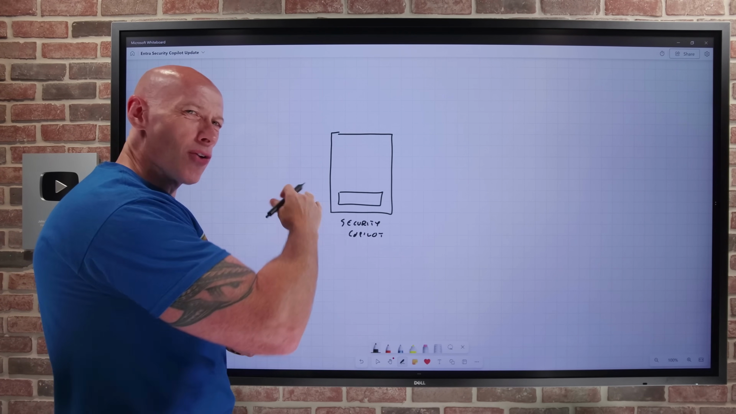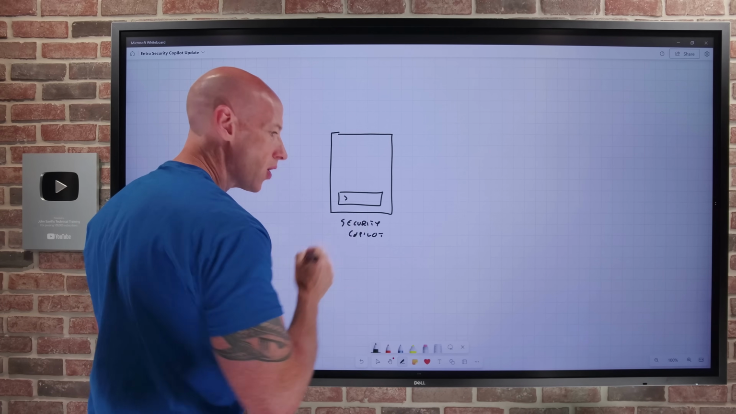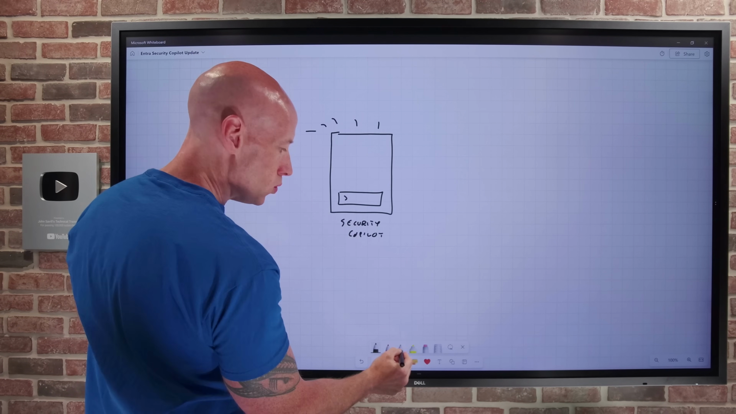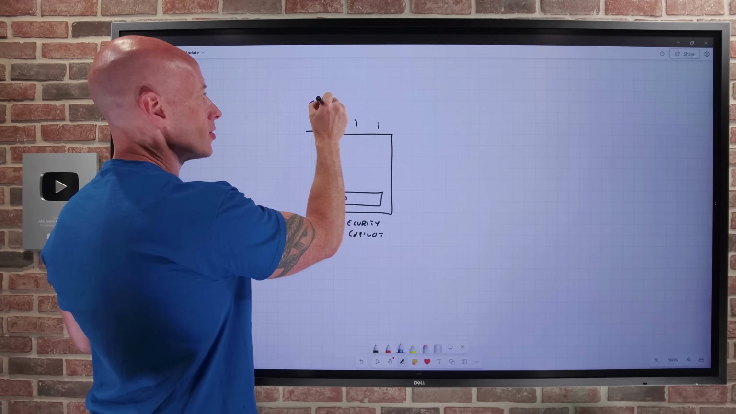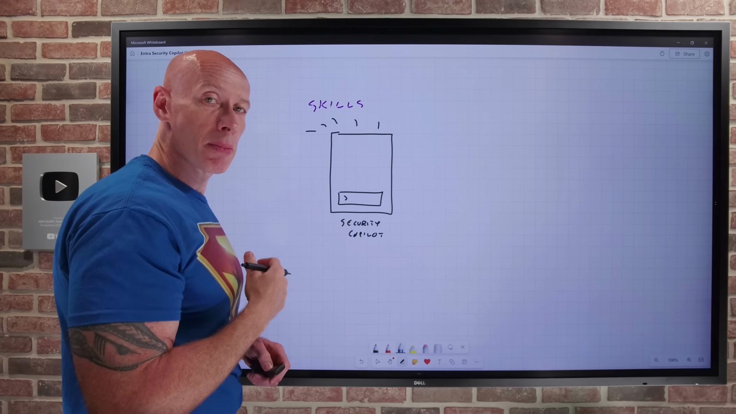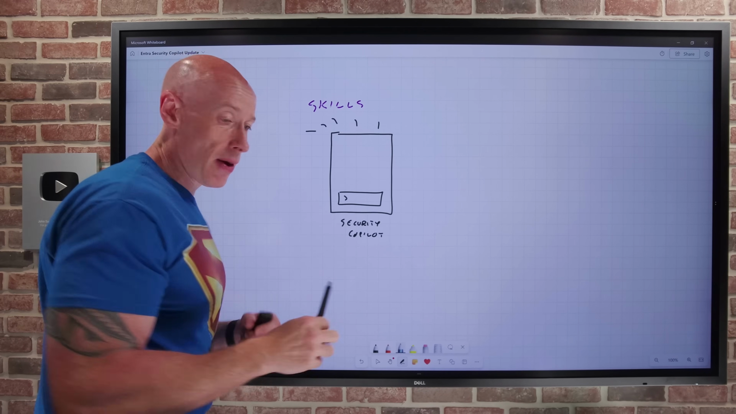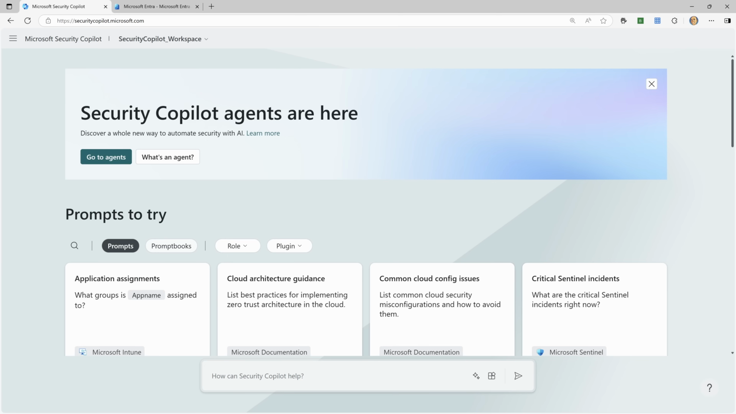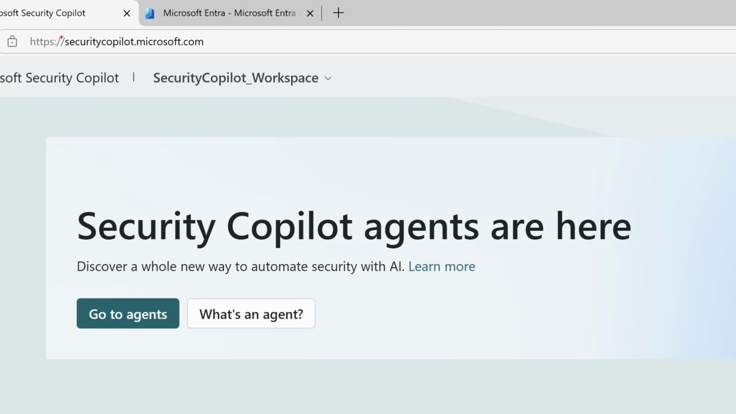There's guidance for prompts you can try out. I can type things out. And this hooks into a huge number of different skills. Some of them are from Microsoft. Some of them are from third parties. In fact, we could jump over and see this. So if I quickly go and look, here you can see I'm actually looking at securitycopilot.microsoft.com.